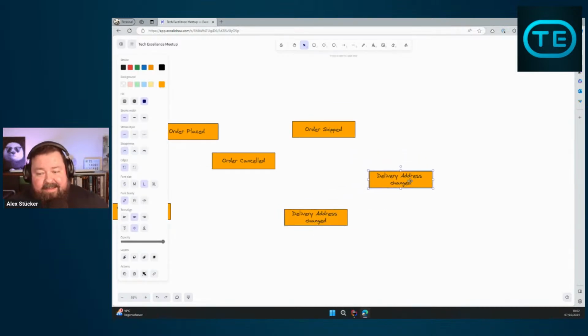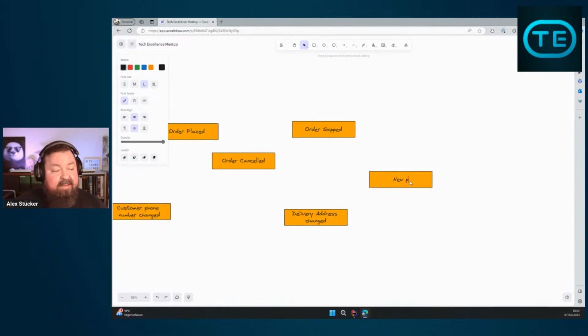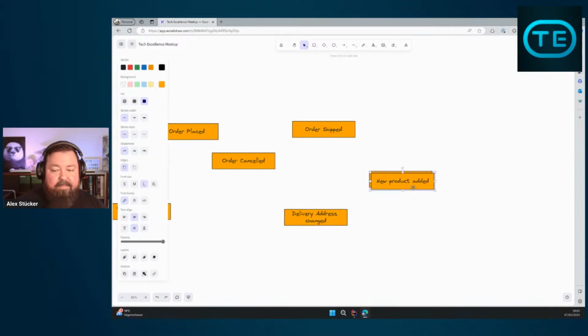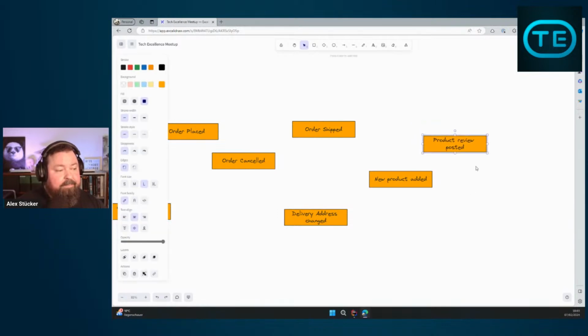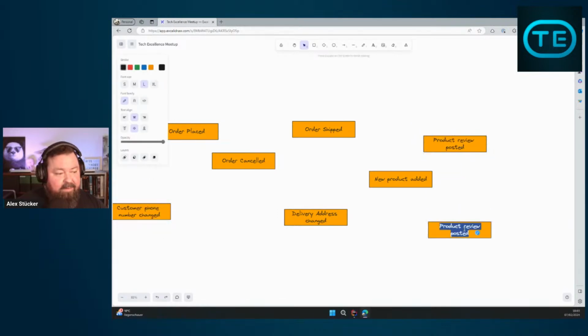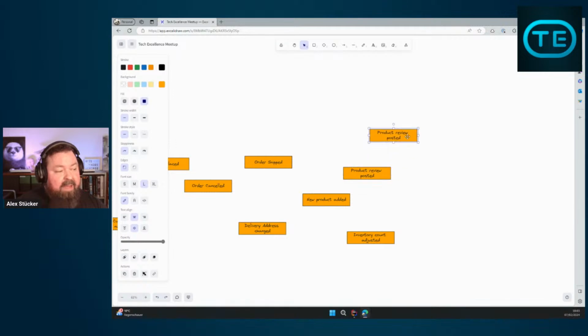And another domain expert that is responsible for all the products says, yeah, something that happened is new product added. Or we have something about reviews, maybe product review posted. Inventory, exact inventory. So writing a lot of events down, we will now do something with them. Maybe product.